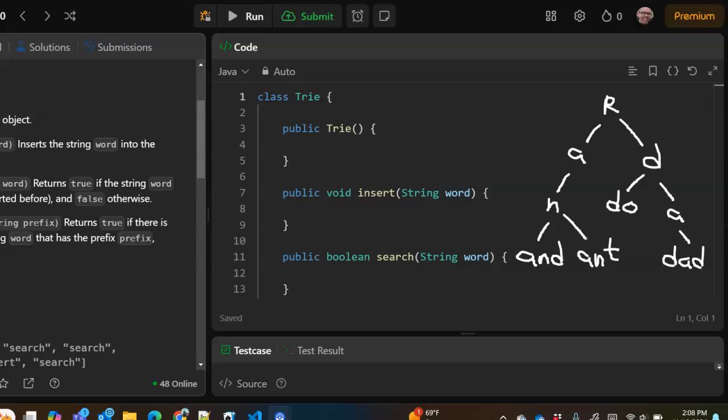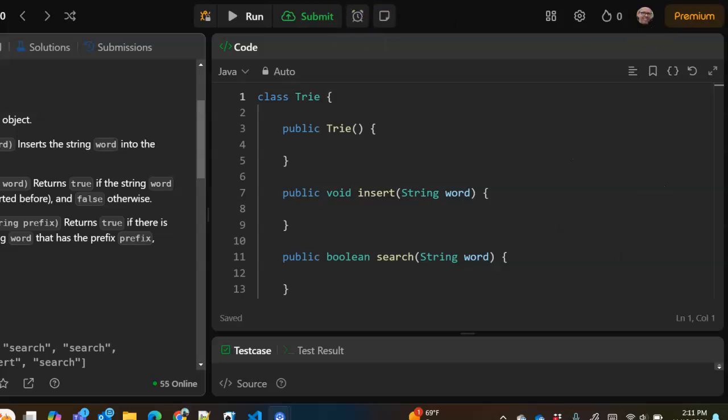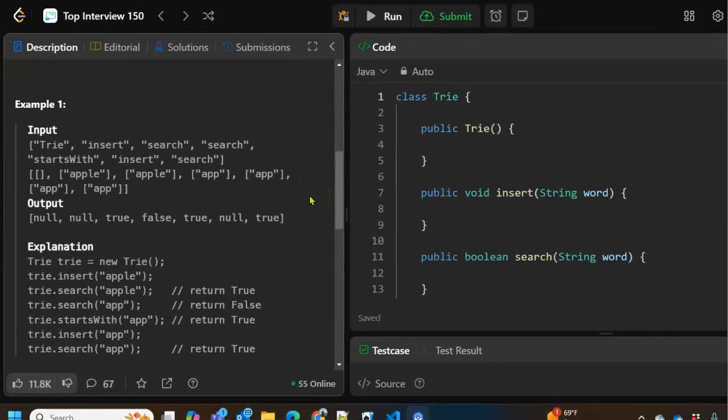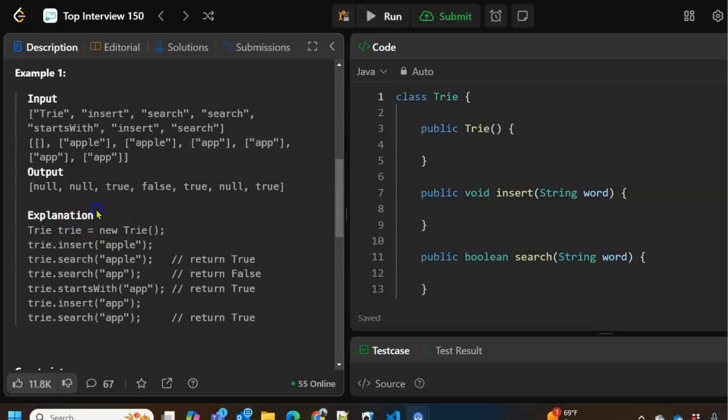But actually, let's look at example one, where we have a series of calls to a trie data structure. So what would happen here under explanation? All right, so we could say trie equals new trie. We can insert apple. We can search for apple. That should return true. We can search for app. That should return false. Even though the string of letters APP does exist in there, as I said, the trie node will have an end of word indicator.